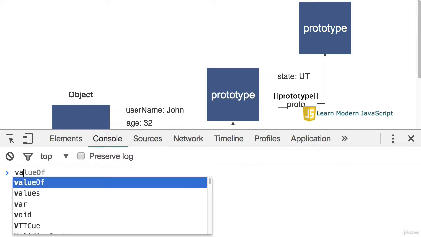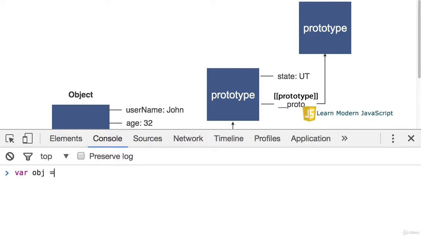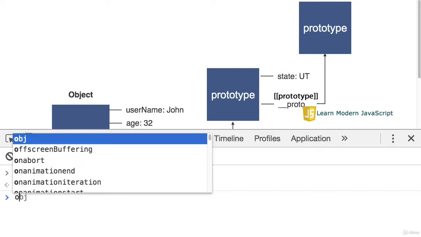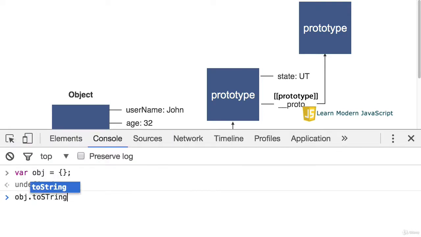So first off, I'm going to create a simple object using object literal notation. Now I have my object. There's nothing in it. I didn't put any properties or methods as a part of that object. However, I can do this. I can access a toString method of the object, and when I press return, it displays information to the console.